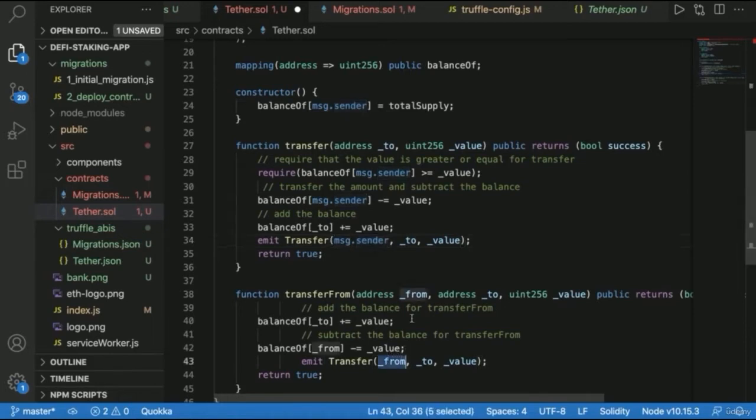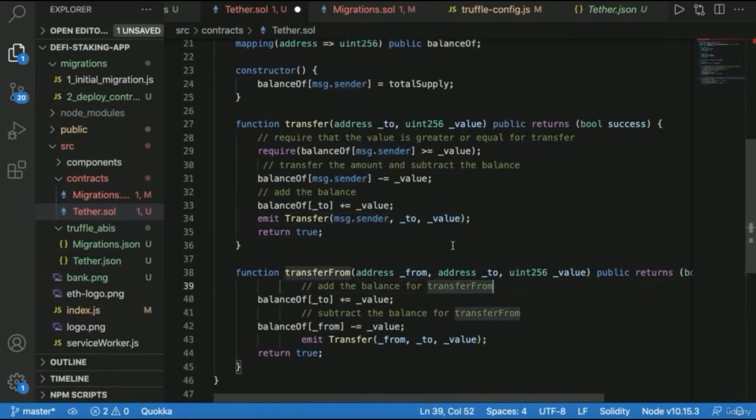But here we are actually using the from address. Okay, so now for third parties, we have a balance where we can add to the third parties the balance from, which is going to take away, and we emit the transfer. But we don't want this to just happen willy-nilly, right?